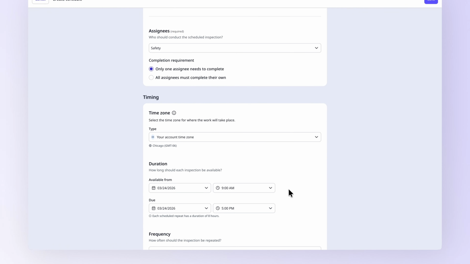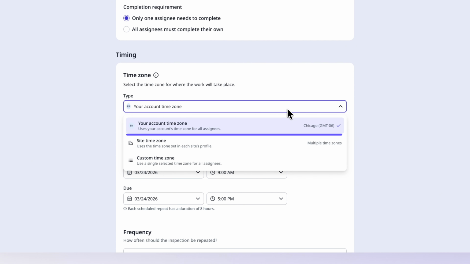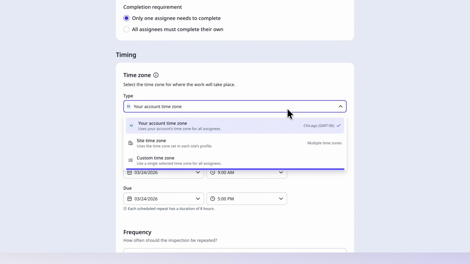For time zones, you've got 3 options. Your account time zone applies one time zone to all assignees. Custom lets you manually select any time zone, useful when everyone's working to one fixed schedule. Site time zone is the one we want here.